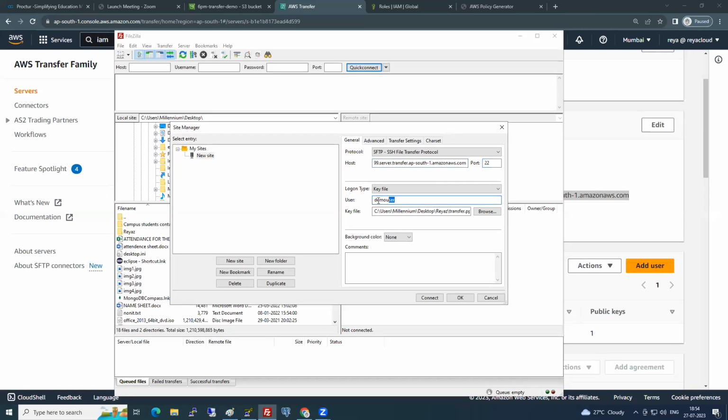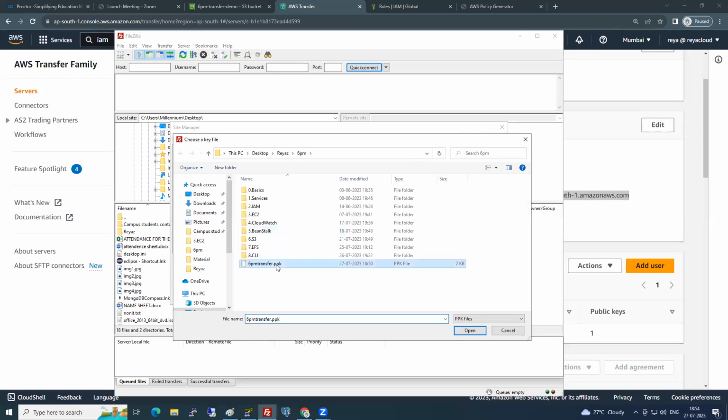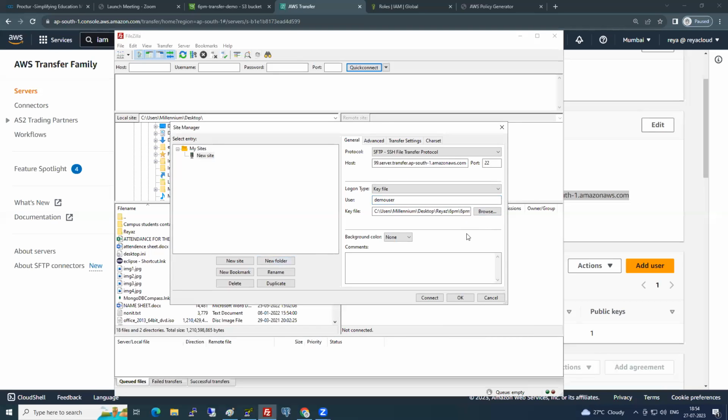And what is the user? Login type. Do we have anonymous or password or key file? Key file. What is the username? Demo user. And we need to give the PPK, no? So browse it. And which is the PPK we had? 6 p.m. transfer. Okay. Now I click on OK.